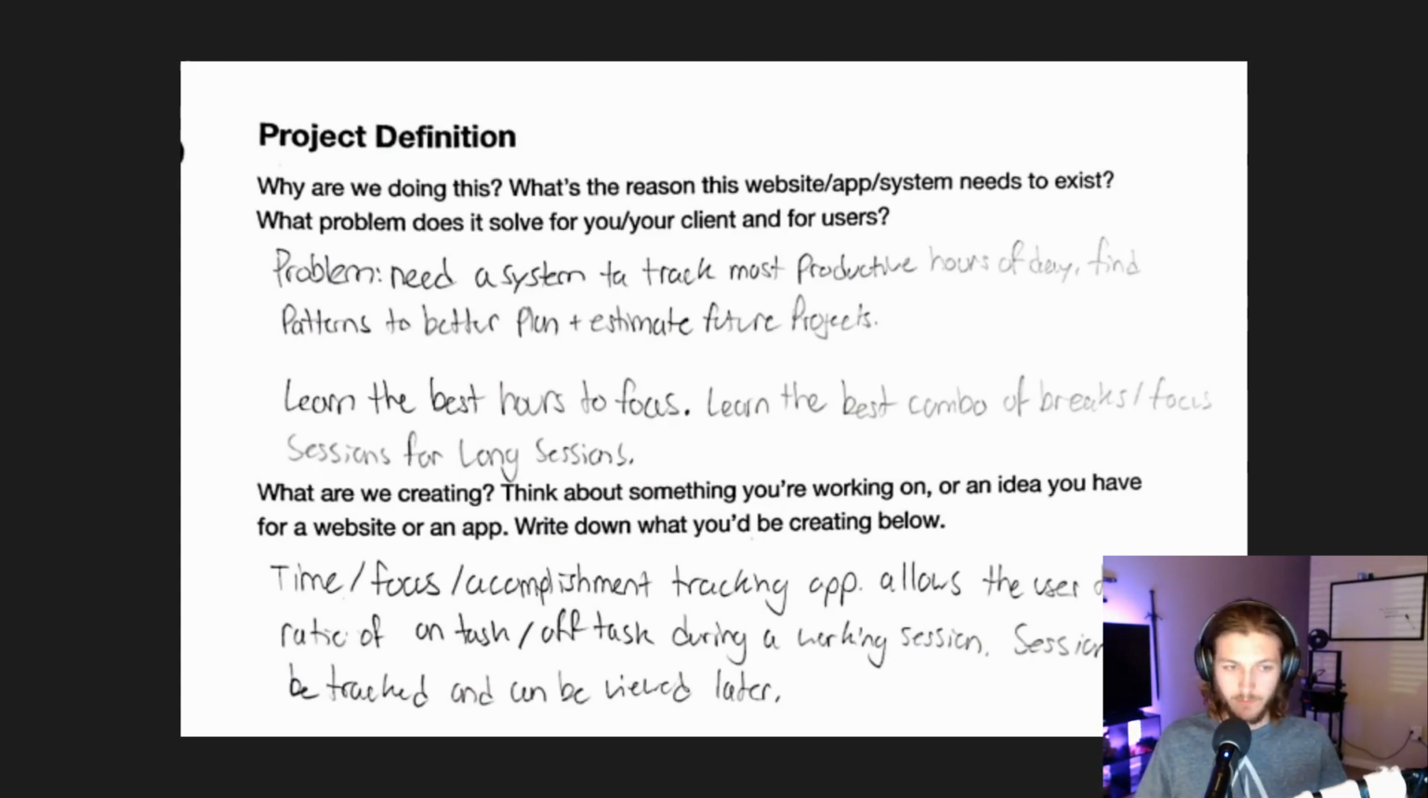And then the second question, what are we creating? I've kind of described what I'm thinking it's going to look like: a time/focus/accomplishment tracking app. Because that's really a time tracking app, yes. Clockify does a great job of that. So does Toggl, so does RescueTime, and a few others. But focus tracking is a lot more, I haven't seen that done really well.